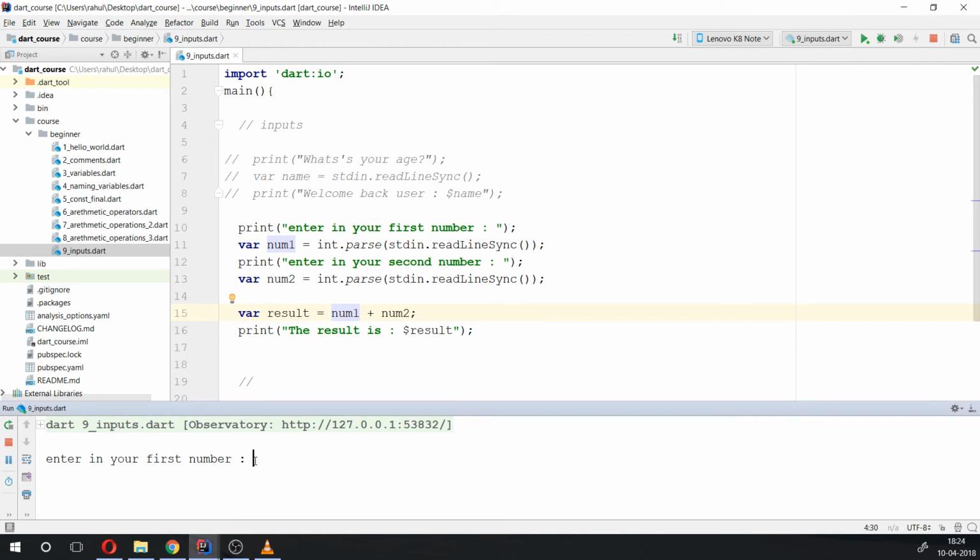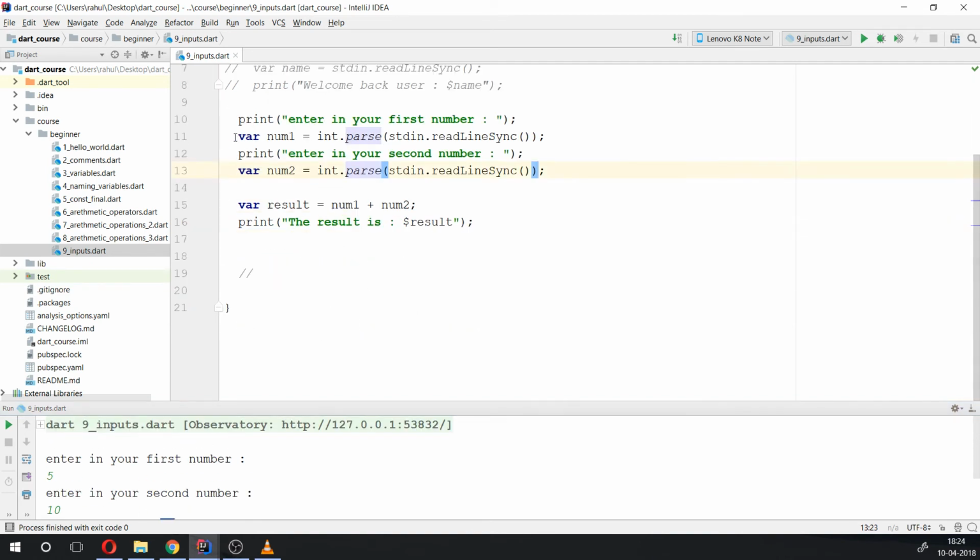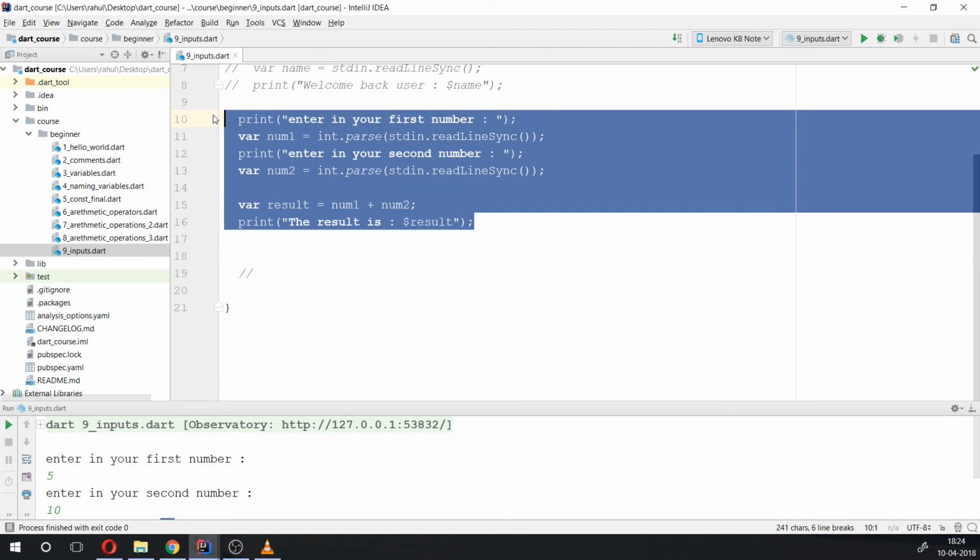Enter in your first number. Let me type 5 and then 10 here. That's going to yield me 15, and as intended it did give me 15. Now this is your basic calculator. This is probably the most awesome code you've seen so far, but believe me, more is yet to come.